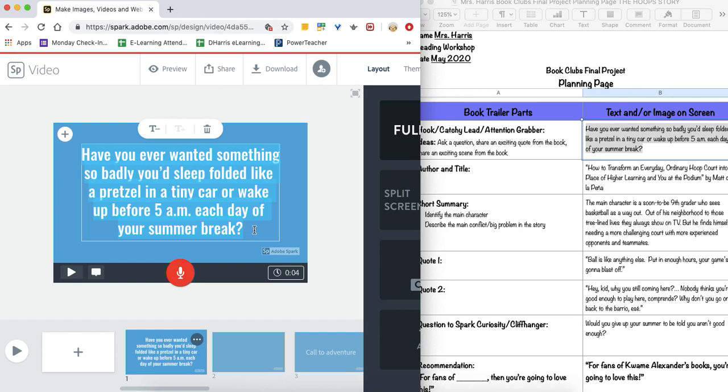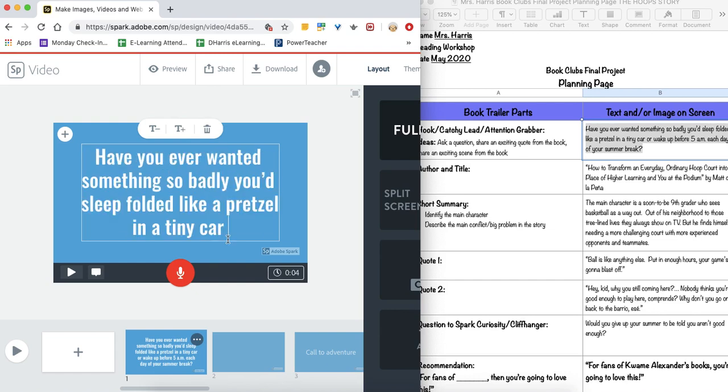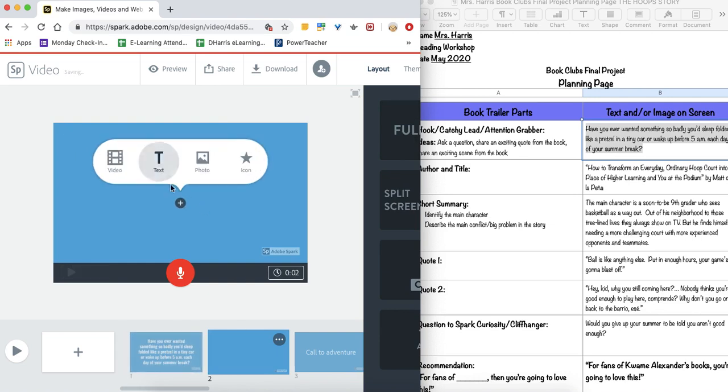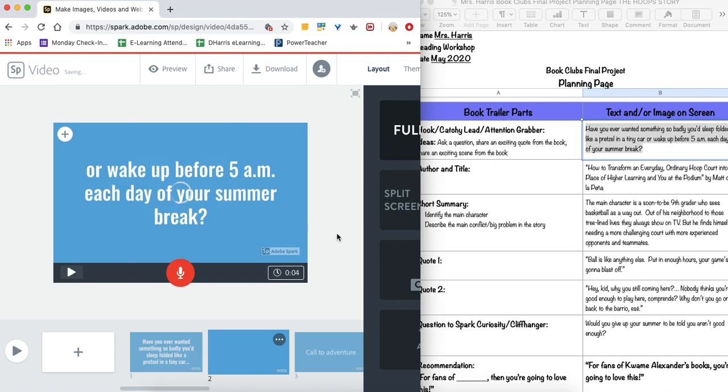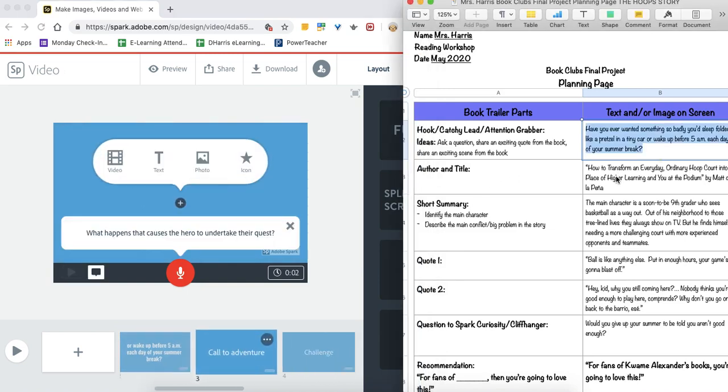If I wanted to take part of it, I would just select the part. So let's see: have you ever wanted something so badly you'd sleep folded like a pretzel in a tiny car? So let's say I'm going to take that part out, so I'm going to copy, and then I'm going to add some text. Or wake up before 5 a.m. each day of your summer break. If you want to drag these out to where they're a little bit longer, you can of course do that. But for right now, I really just want to get my information in there.